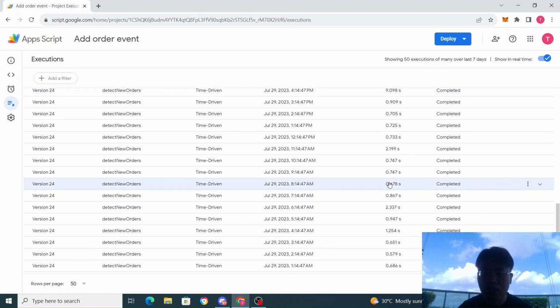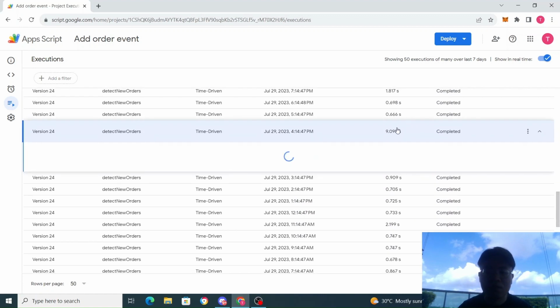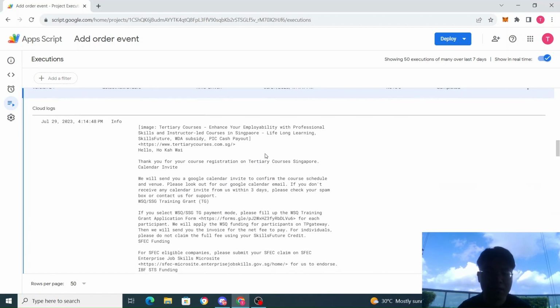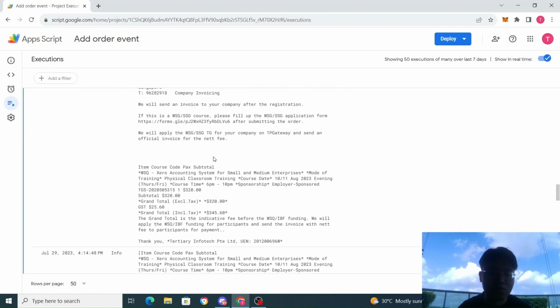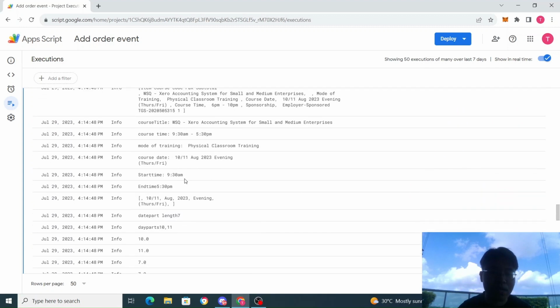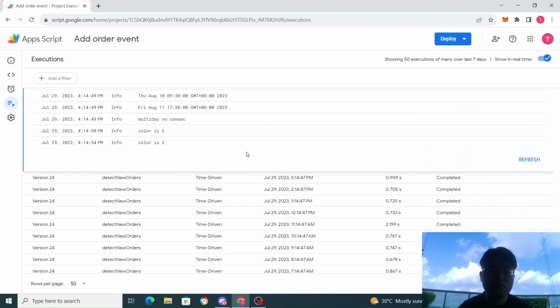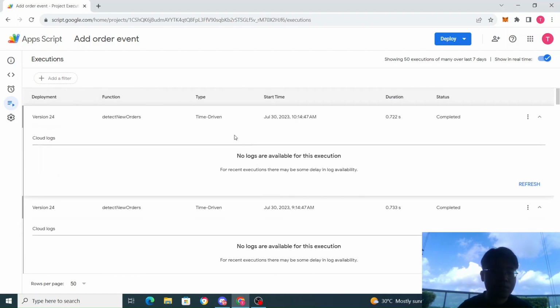Okay, it looks like the logs are not working, but usually you should be able to see the logs here. For this one, it ran for 9 seconds, and then we can see the logs for my thing here, so we can see adding the event. Okay, that is all.